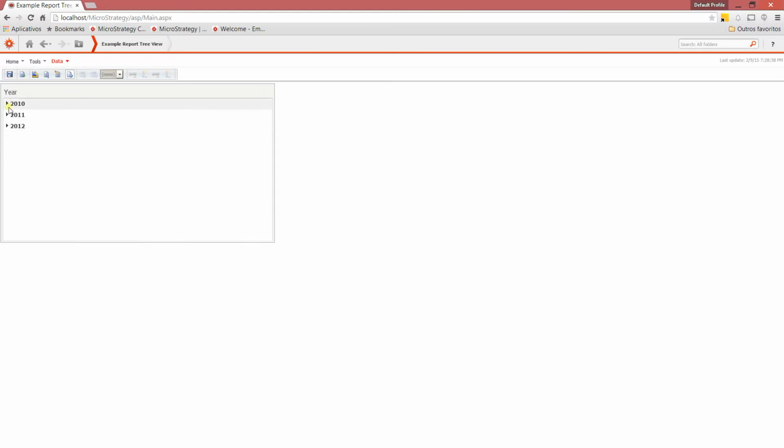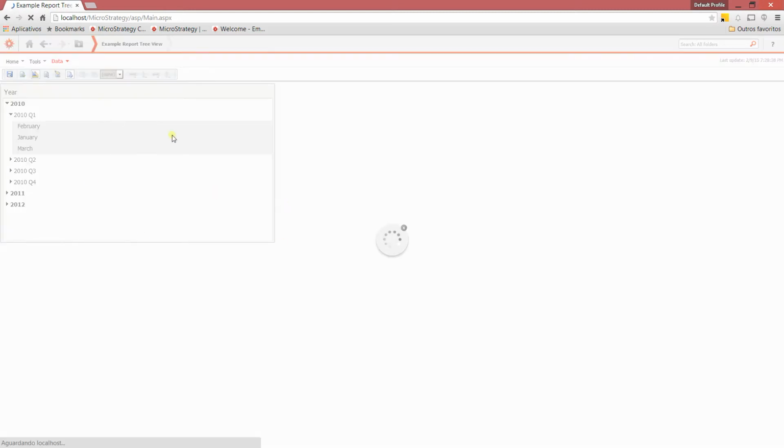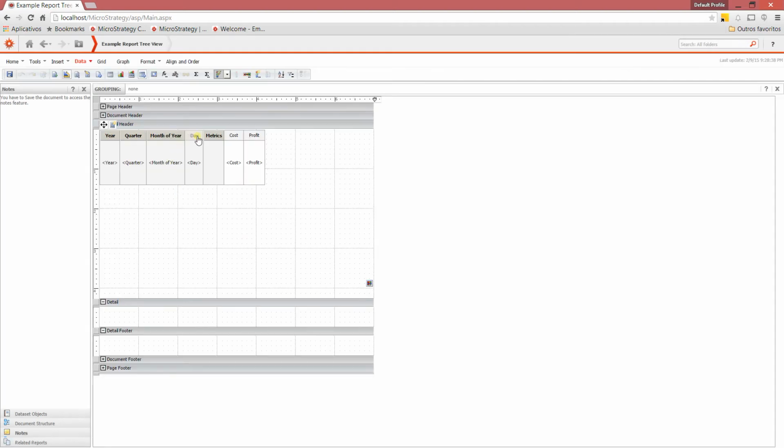Okay, that's it. So as you can see here, we have the year, and then we have quarter, and then we have month of year. MicroStrategy will not display the day that is inside this grid, as you can see here, and neither cost and profit. As we're going to use the Microcharts, we have to use the default configuration for Microcharts. So you have to add 2 metrics. It's up to you. You don't need to use cost and profit, for example. You can just use dummy metrics if you want.